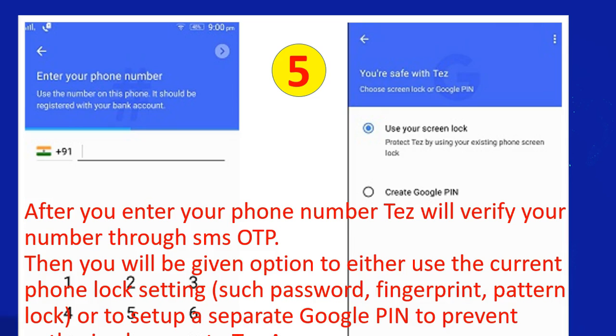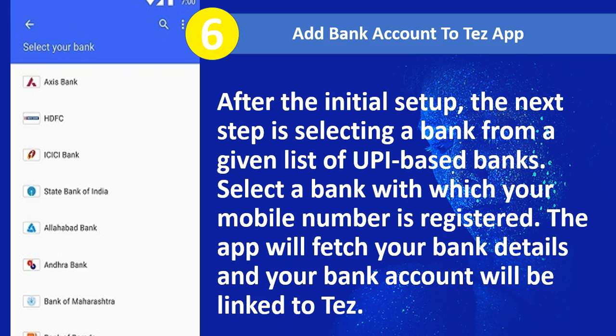After you enter your phone number, Tez will verify your number through an SMS OTP, one-time password. Then you will be given the option to either use the current phone lock setting, such as password, fingerprint, or pattern lock, or to set up a separate Google PIN to prevent unauthorized access to the Tez app. Add a bank account to the Tez app. After the initial setup, the next step is selecting a bank account from a given list of UPI-based banks. Select the bank with which your mobile number is registered. The app will fetch your bank details and your bank account will be linked to the Tez app.